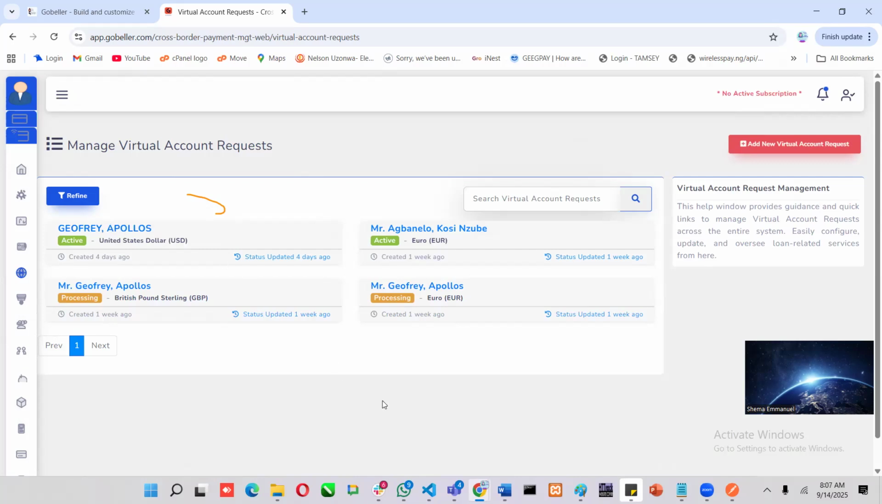You see all the data and the IDs of the customer who is requesting this service, right? And you're also able to approve it so the account number can be generated for this customer.